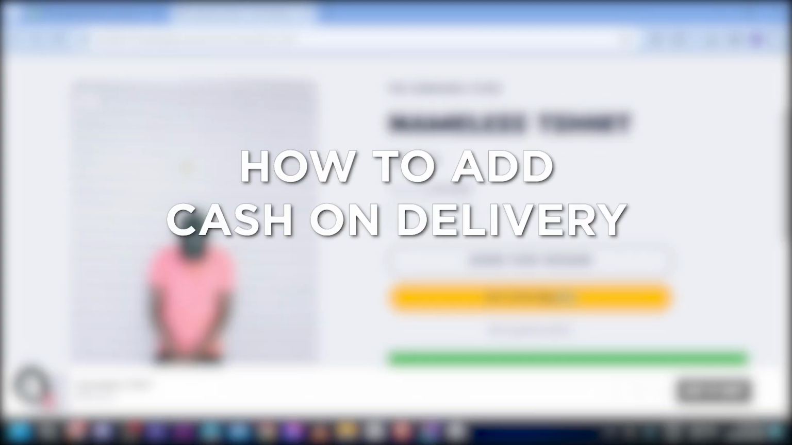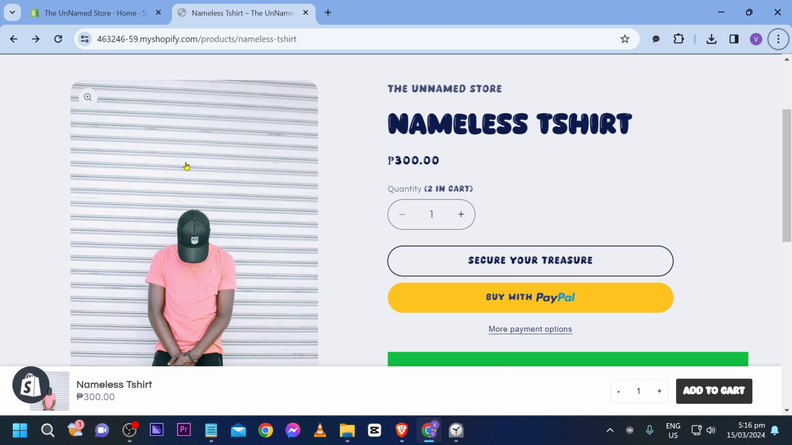How to add cash on delivery in Shopify. Adding cash on delivery in Shopify provides customers with a payment option they prefer, boosting sales and satisfaction.